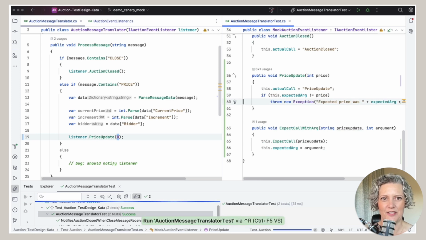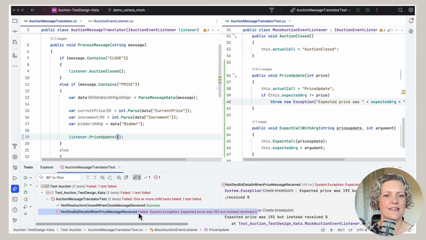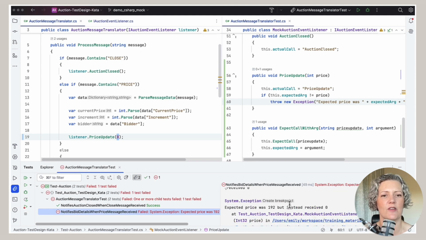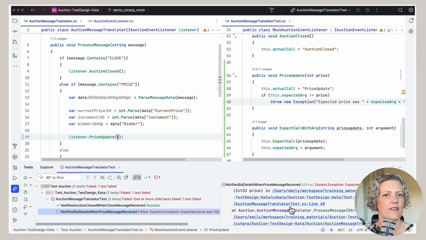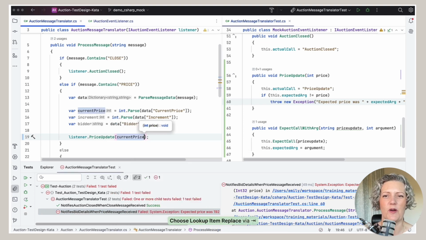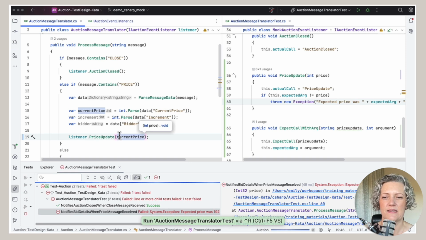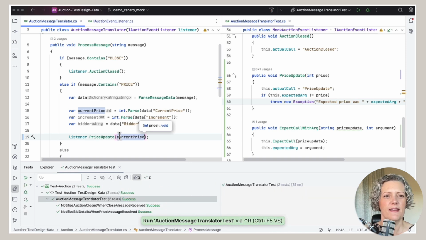Great, so now I should have a failing test. There we go. And it's thrown that exception. And one advantage of having your expectations here in the actual implementation in the mock is that the stack trace will point you directly at the line in the production code where we had the problem. Here, where I was actually passing the wrong argument. So that's a nice aspect of mocks.